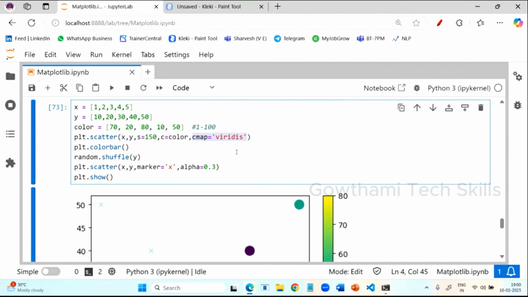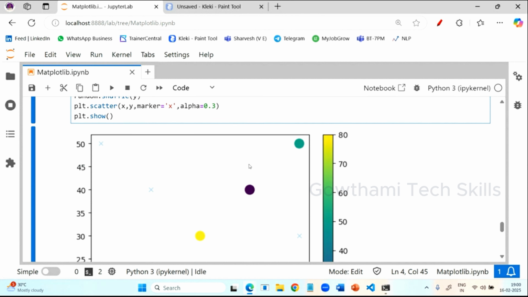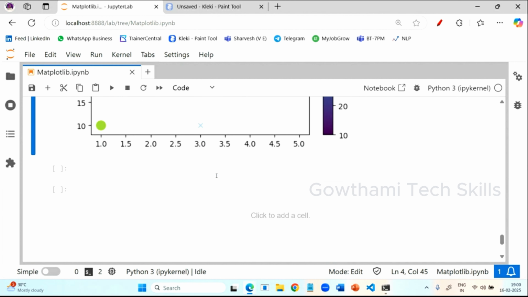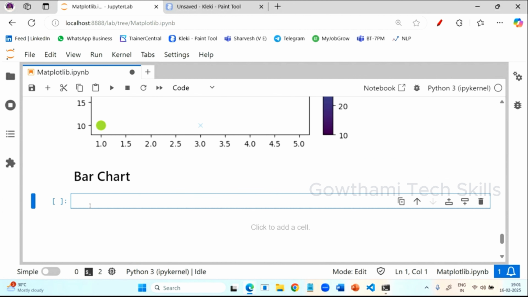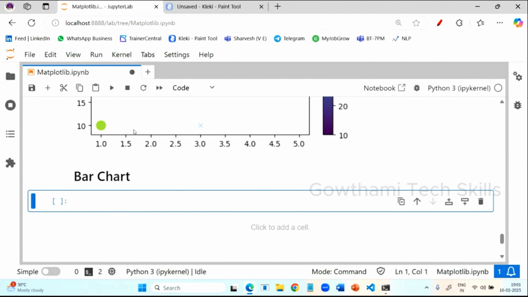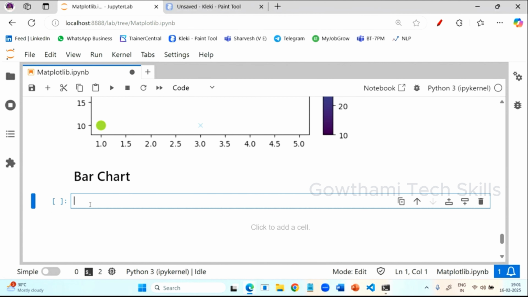Yes, ma'am. The next chart that we are going to learn here is the bar chart. How will the bar chart be? It is used to represent categories of data with rectangular bars with length and height. When you have the data in a categorical format, for a bar chart you have to use a function called the bar function.